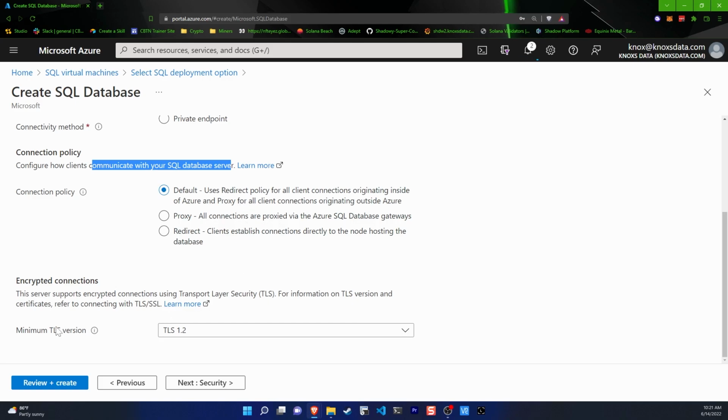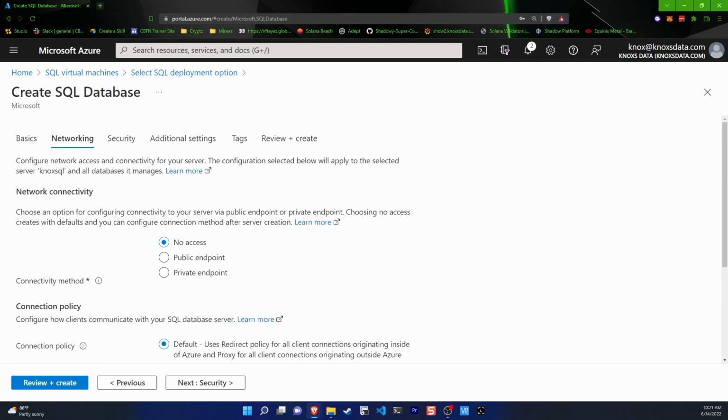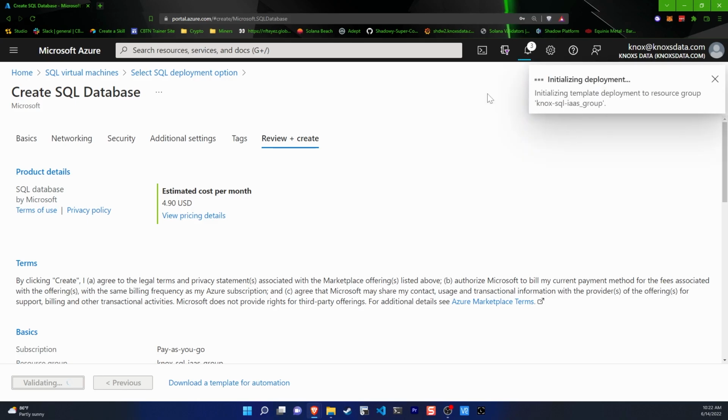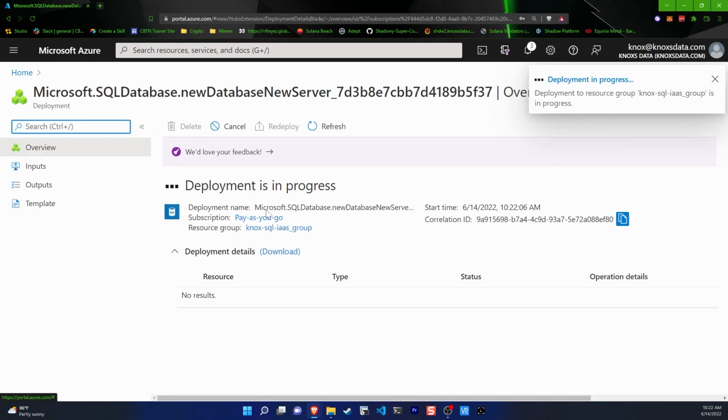So leave this as default, and for encrypted connections, you'll want to leave this as a minimum of TLS 1.2, that is the latest version, unless you have a really old application that needs to connect over older standards of TLS. Now, with that being said, I'm just going to jump ahead a little bit past security and additional settings because we just want to get this resource deployed and then connect to it via SSMS. So I am going to create this configuration real quick and deploy the Azure SQL database. It should deploy pretty quickly, so we'll come back to it when it's done.